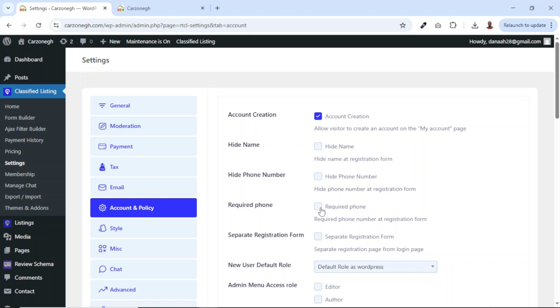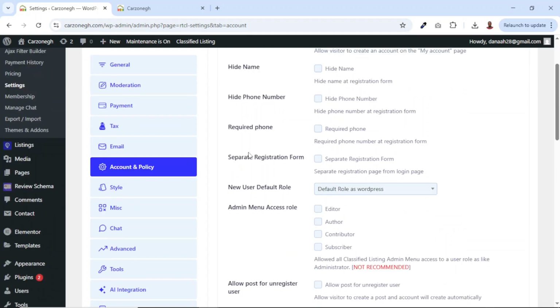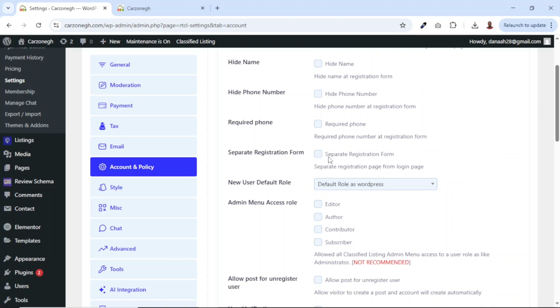You can decide to make phone number as required. You can make the registration form as separate. That is, if you want the login form and the registration form to be on the same page, you go ahead and enable this. But if you want them to be separate, just leave it as it is. For this, I will leave them as they are.